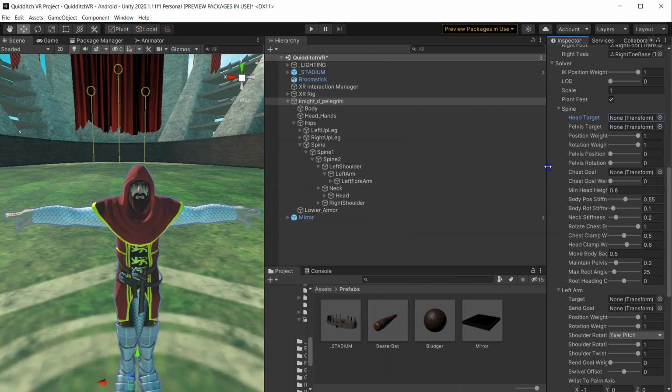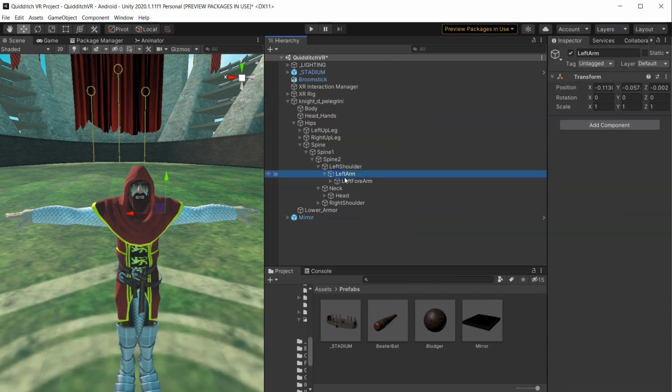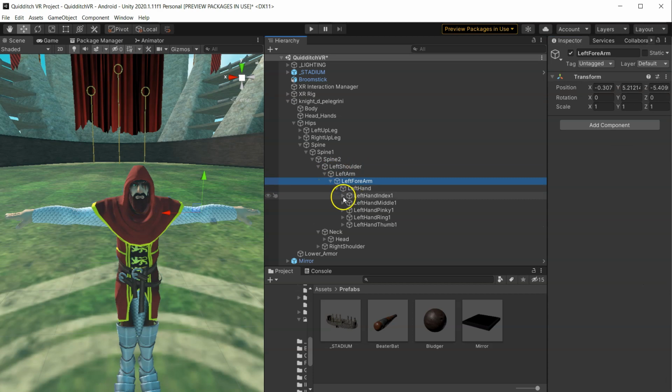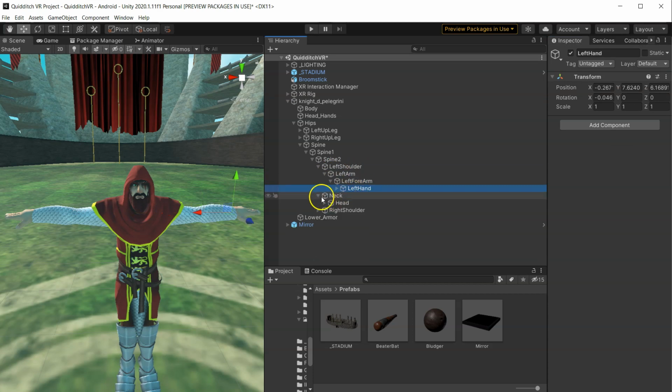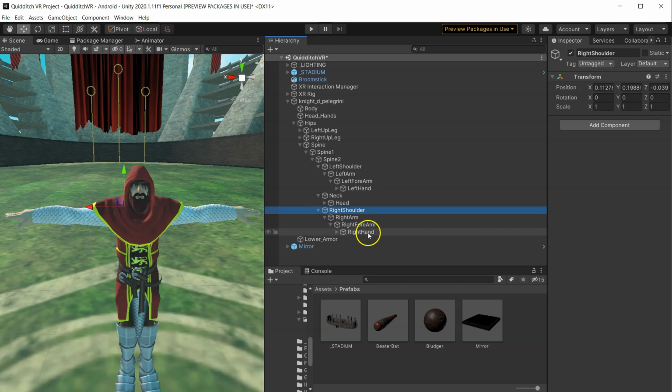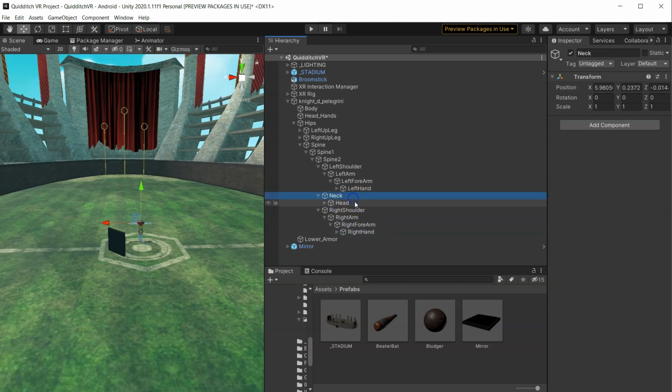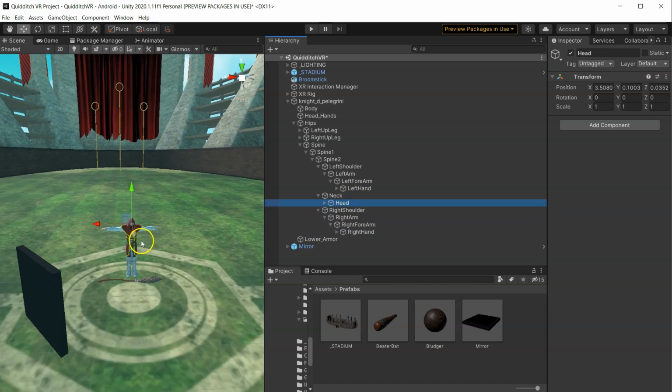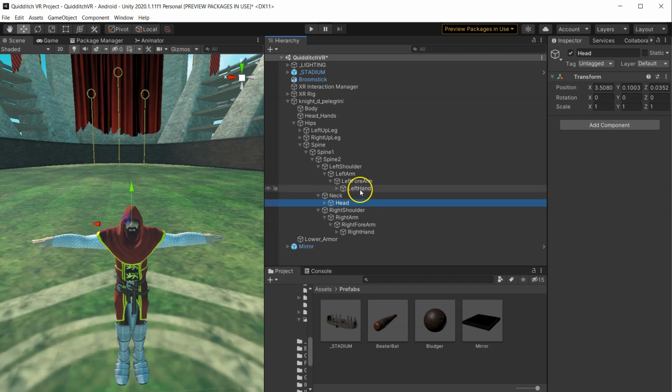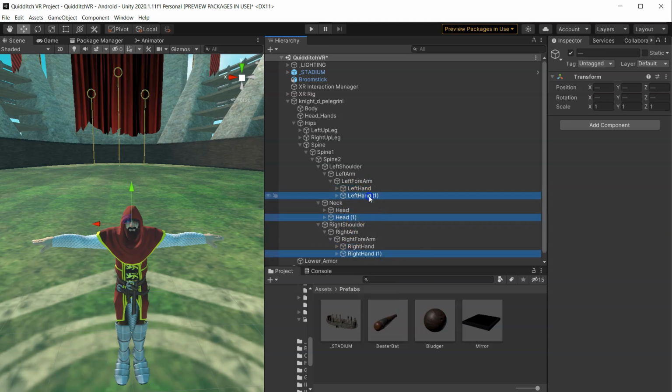So here, expand spine until left hand transform. Expand the neck until head. And expand the right shoulder until right hand. Then press Ctrl and choose 3 of them and duplicate. I will rename each of them as targets respectively.